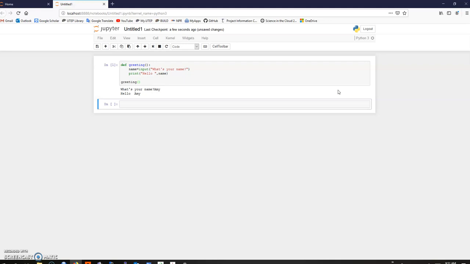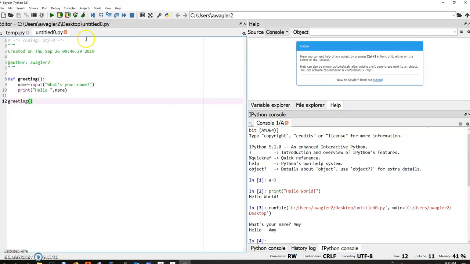There's drawbacks and positives to each of these two platforms. I don't really know which I'm going to use in class. Like I said, I like some of the integrated features of Spyder, especially the debugging. We can maybe talk about that later.